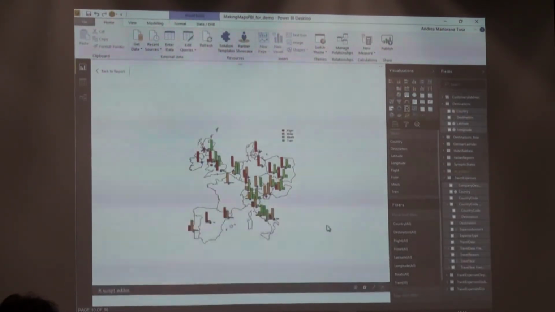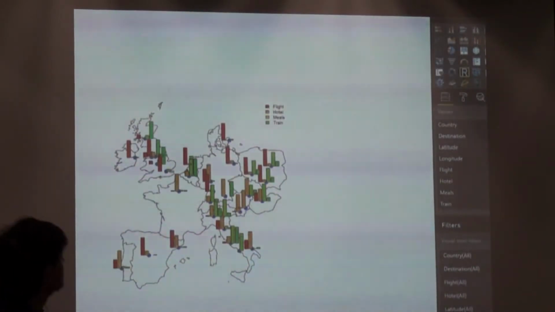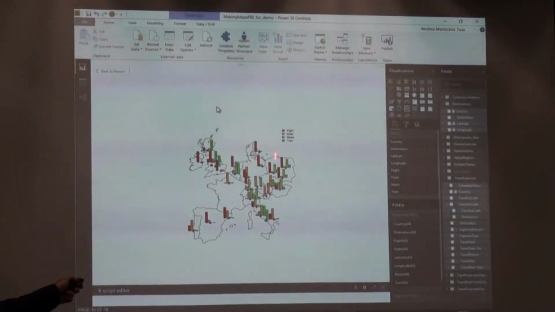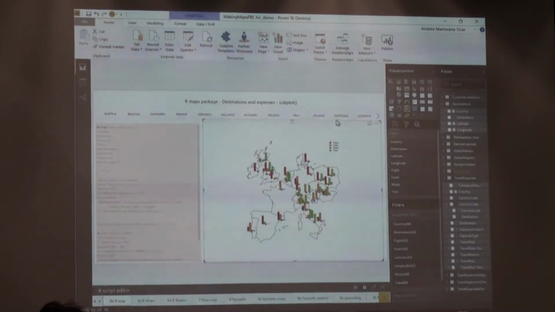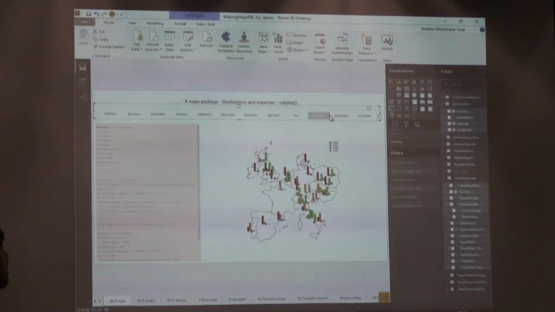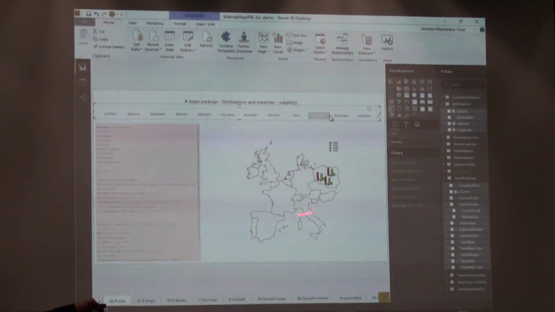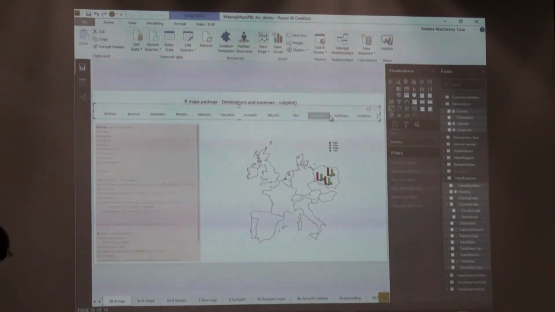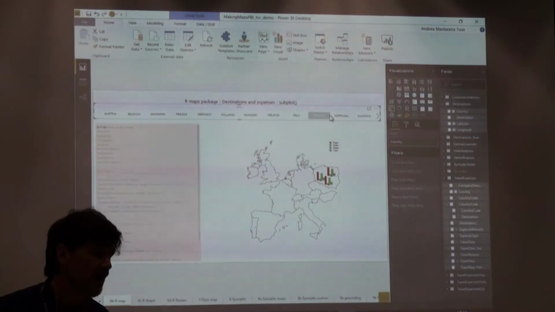I display for every destination a comparison of my travel expenses, flights, hotels, trains, and so on, for every country, for every city I visited. If you think that this report is messy, I can select only one country to display data for that country. This is a kind of visualization you can't do in any other way than R.